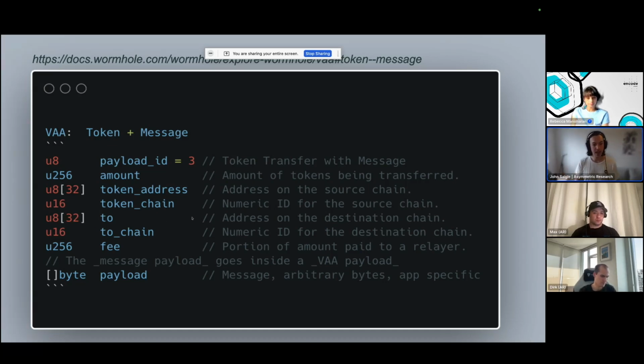Within this payload, we actually have another payload. This payload is nested within the first, and this contains even more additional information that we might want to send as a message to accompany this token transfer. So we can encode additional application logic here, which will then be decoded, parsed, and used by the destination application in however way the developers have designed.